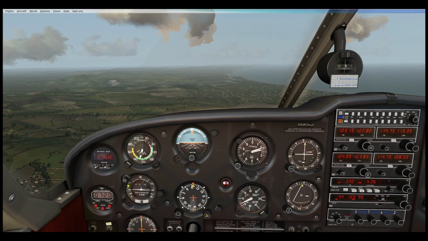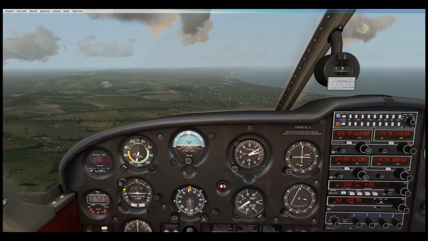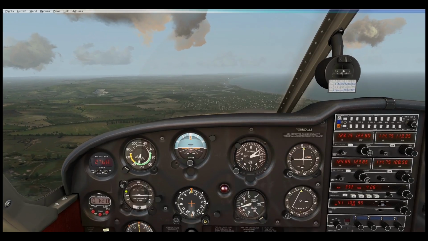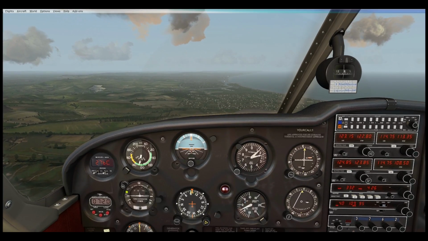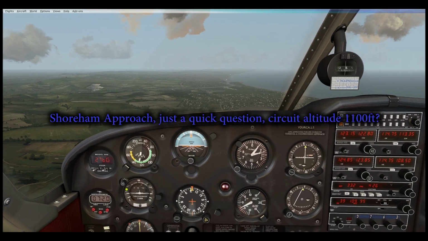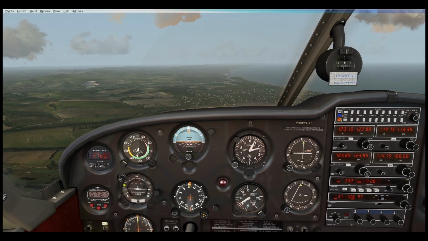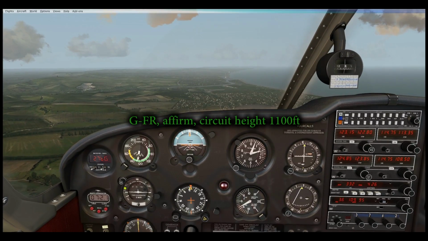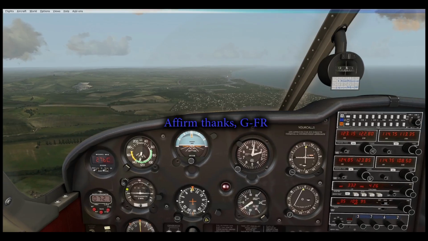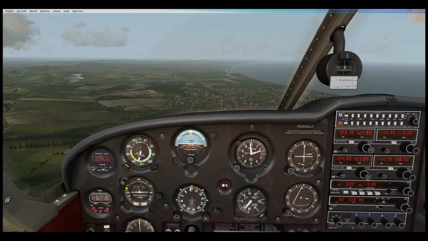And why am I at 2,200 feet? My circuit altitude should actually be 1,100 feet. So, I have a question. When in doubt, ask ATC. Shoreham Approach, just a quick question. Circuit altitude 1,100 feet? Golf Foxtrot Romeo, affirm, circuit height 1,100 feet. Affirm, thanks, Golf Foxtrot Romeo. Okay, so I'm actually going to descend.